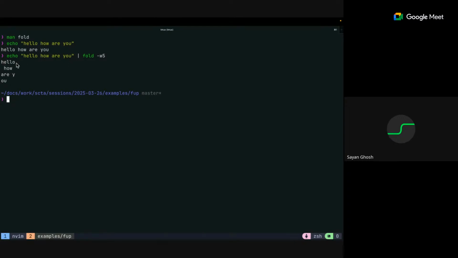So you can see hello and then there's a new line. And then we had a space, so the space will be there. And then we have how, and then again another space. Then we have the new line again. So it's basically splitting one line into 5 lines.